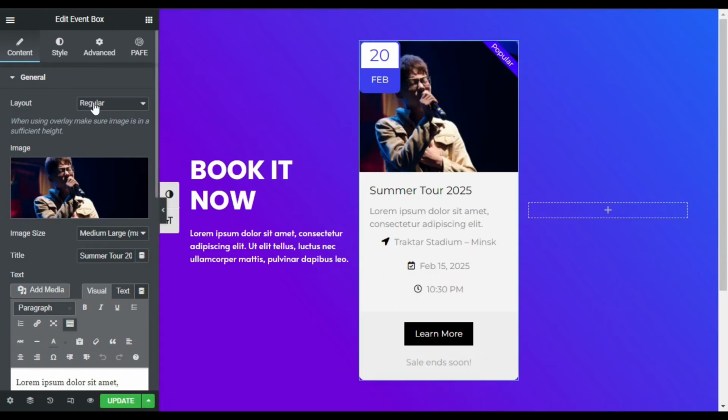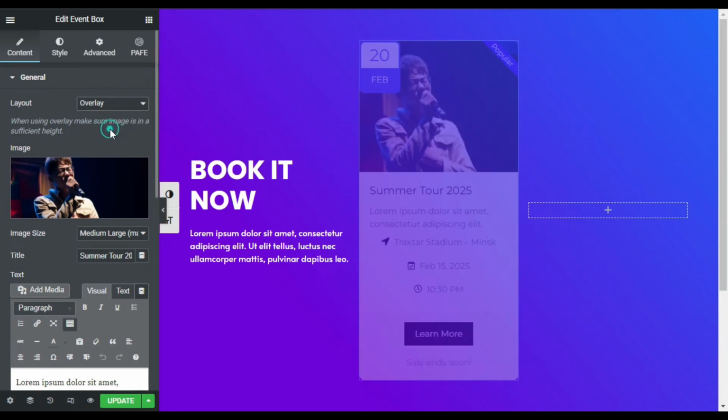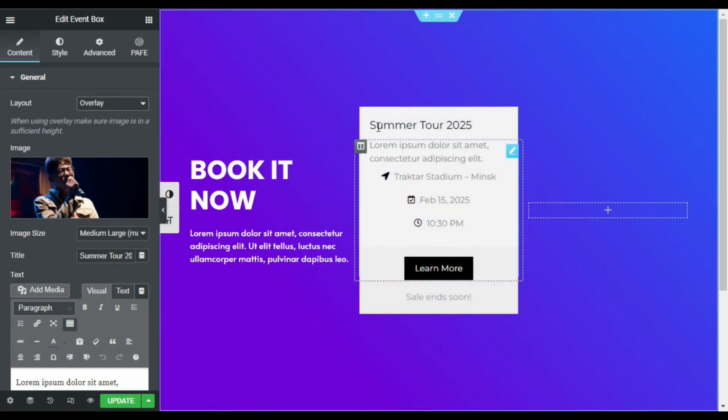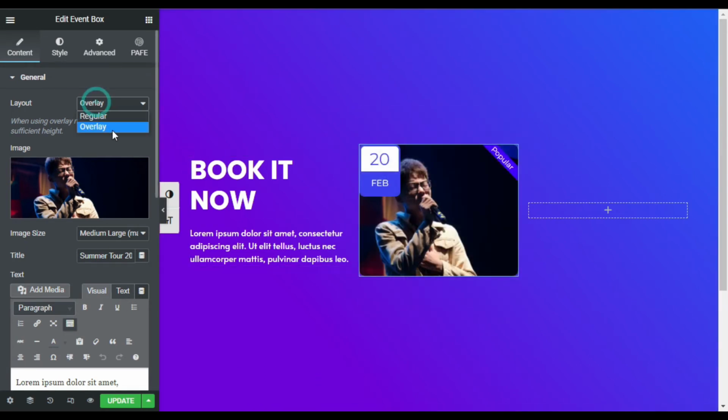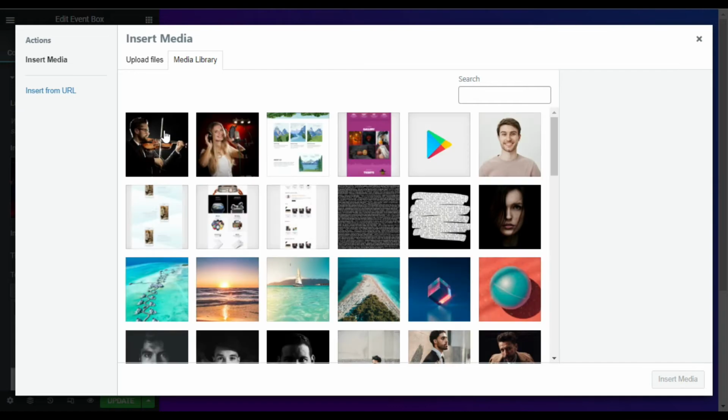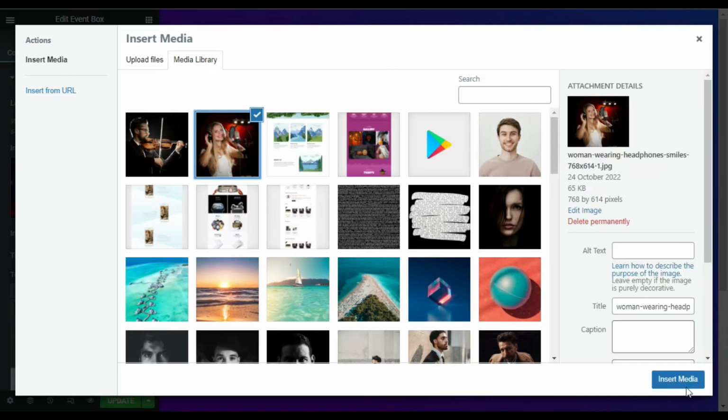Here you have two different layouts. You can use the overlay layout. This layout shows you an image, and when you hover over it, it will show you the other content. But I will use the regular one. Now here I will choose an image from my media library. I'll select this image and click on insert media.